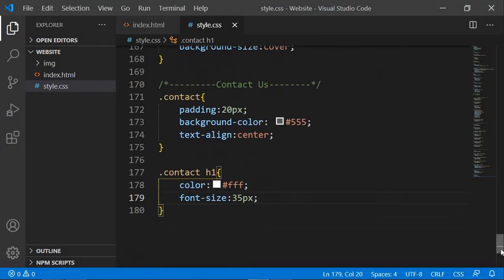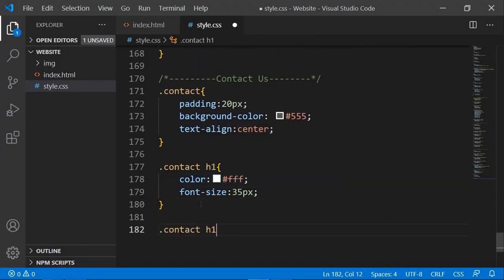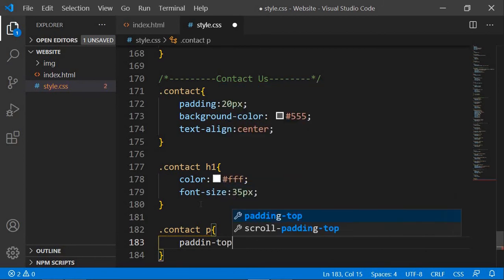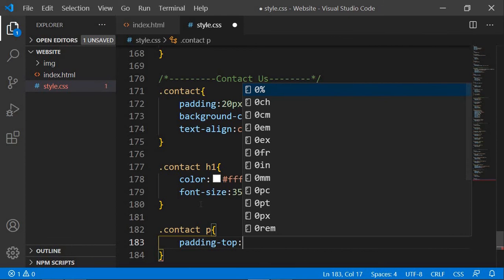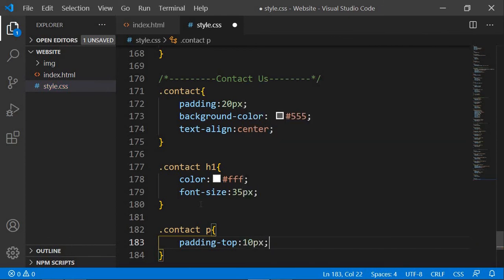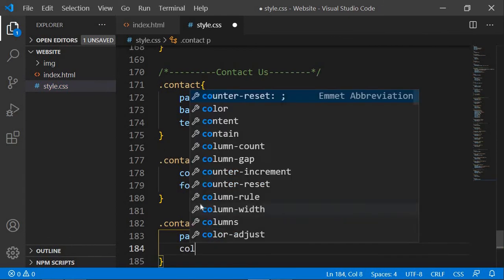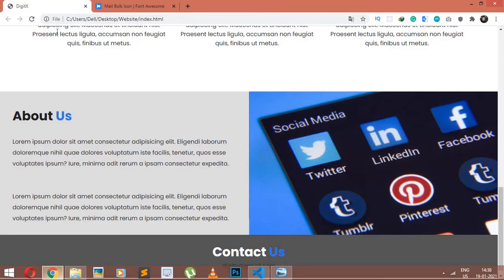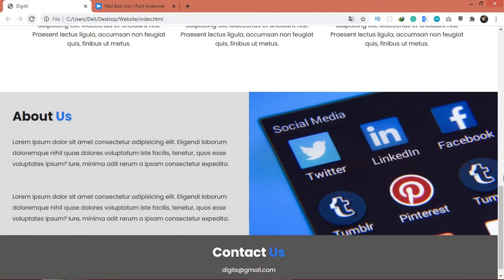I'm going to do the same thing for the paragraph as well. Instead of h1, this one is going to be p. Now I'm going to add a padding top of, let's see, 10 pixels would be enough, and then set the color to FFF, which is white. And that is it for the contact section.